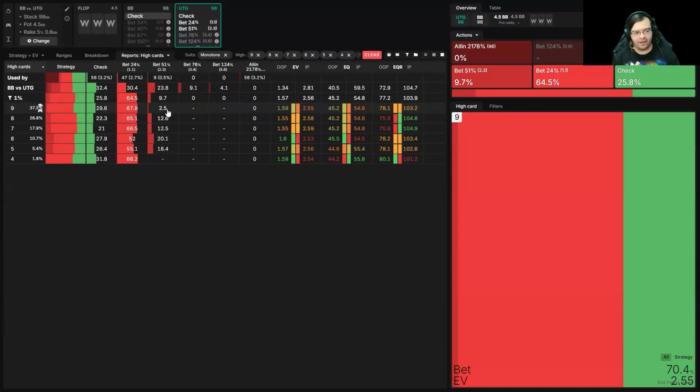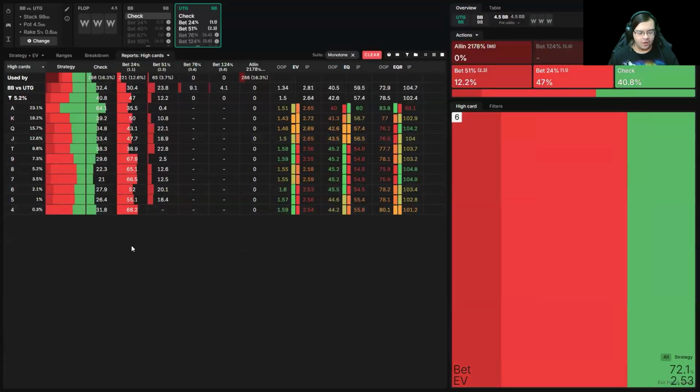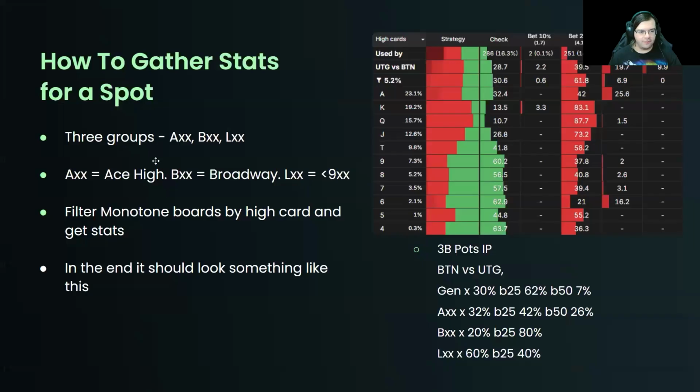So this is how you extract data on the flop. And I think this is a great way to figure out frequencies in different spots, right? So you just got to go filters, monotone, and then sort it by high card. Not an issue. Cool. I have a spot prepared for this for later. Anyways, right? So this is how you're supposed to be gathering data.